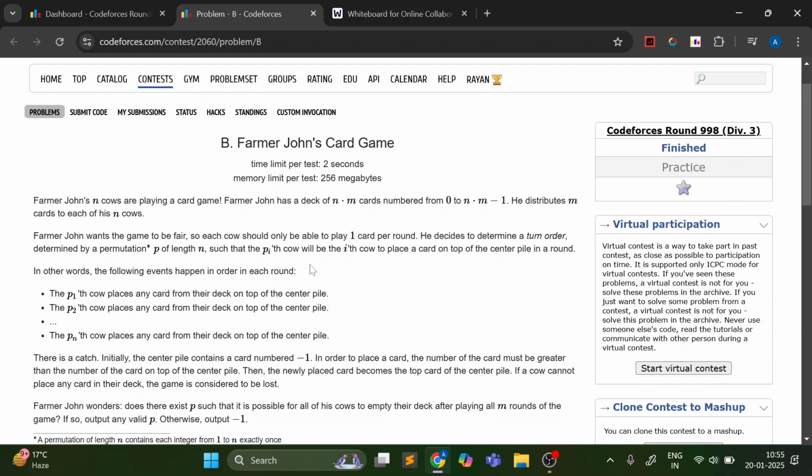So we are given n cows. Farmer John's and cows are playing a card game, and Farmer John has n into m cards numbered from 0 to n into m minus 1. Now he distributes m cards to each of his n cows. Now Farmer John wants the game to be fair, so cows should be able to play one card per round, and he decides to determine a turn order. Now turn order is nothing but a permutation.